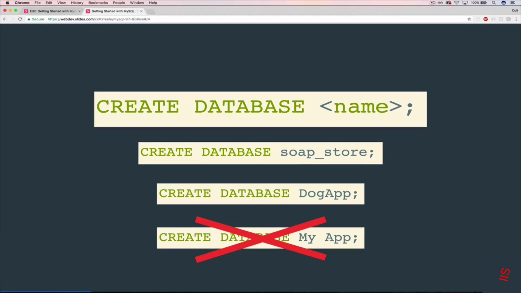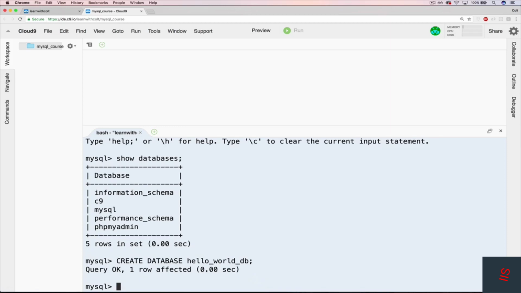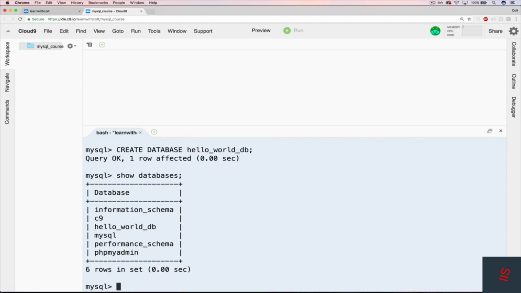So let's hop over to our terminal and give it a shot. So I'm going to just make my first database, and I will call it hello_world_db. And remember that semicolon. And if we wanted to make sure that it worked, we can just run that show databases command again. Now you'll see a new addition, hello_world_db.